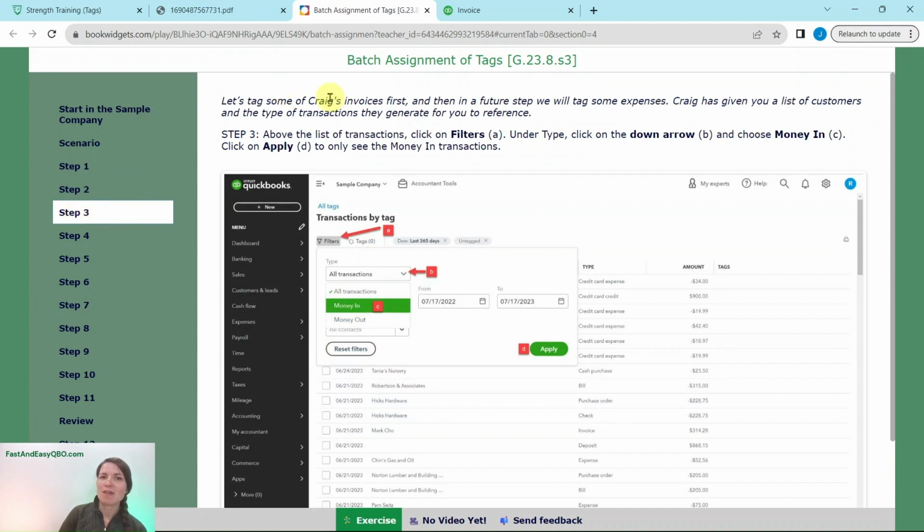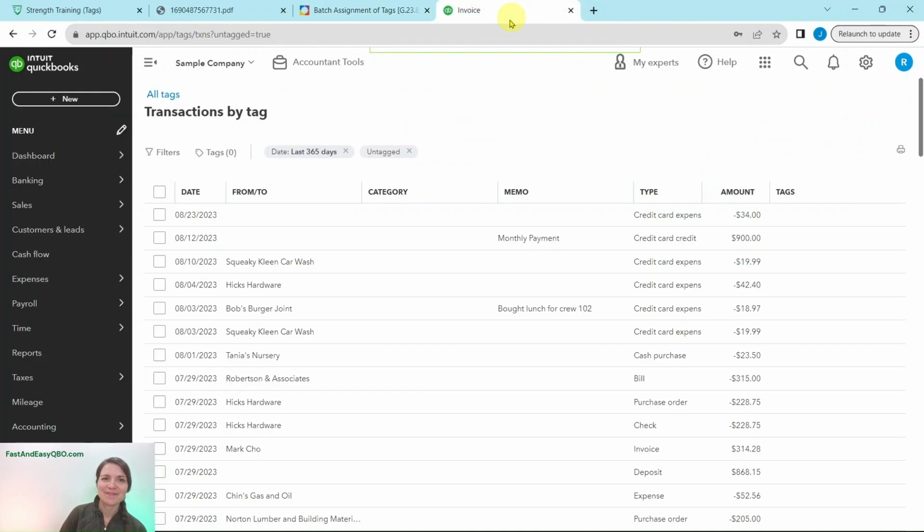So let's tag some of Craig's invoices first, and then in another step, we're going to tag some of the expenses. Craig has given you a list of customers and the type of transactions they generate for you to reference. So above the list of transactions, let's go ahead and filter out just the money in. So you click on filters and then you'll choose under type money in.